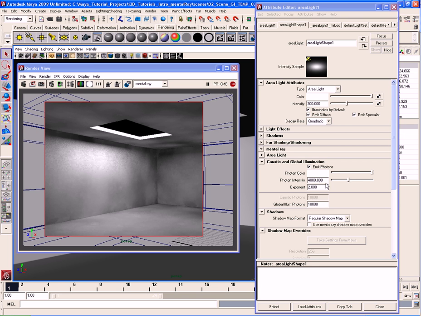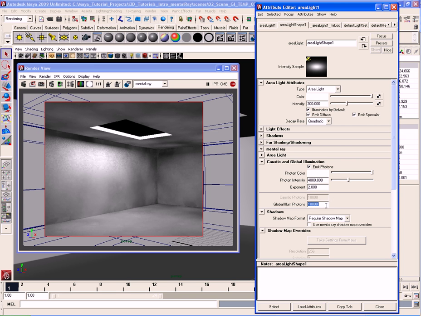Okay. Over here in the light, we have one parameter, just one, that's going to control the quality of the render. And that's the number of global illumination photons down here. By default, it's set to only 10,000. 10,000 is too few global illumination photons. That is not enough. It's good for doing preview renders, but it's not good for a production render.